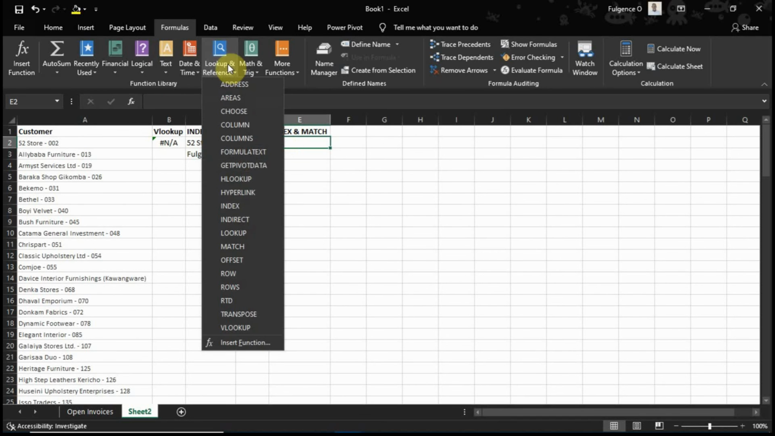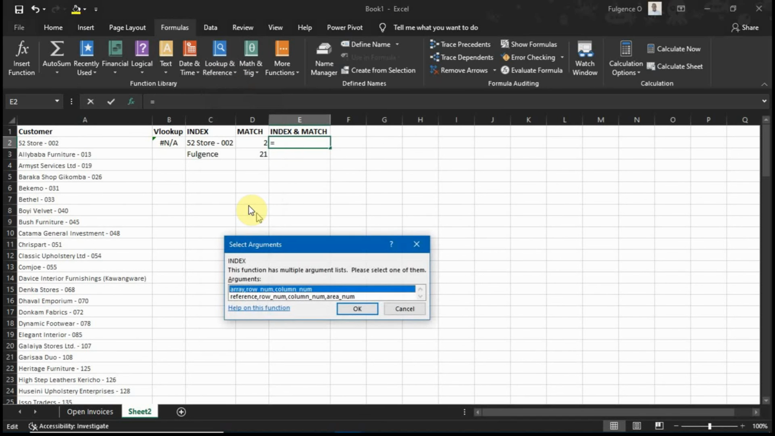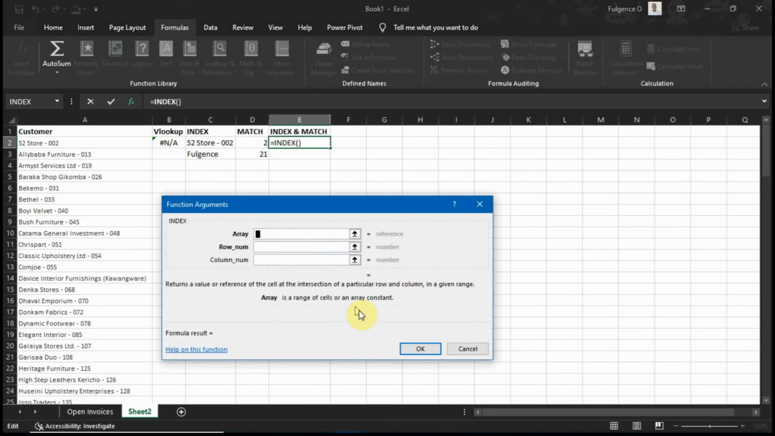So we come to the lookup and reference. Index is the first one. You have to start with the index so that it can give you a name, and then you match it with a position. So the index array is what you want to bring back. In this case, what you want to bring back is the representative, not the customer. You want to bring back the representatives.